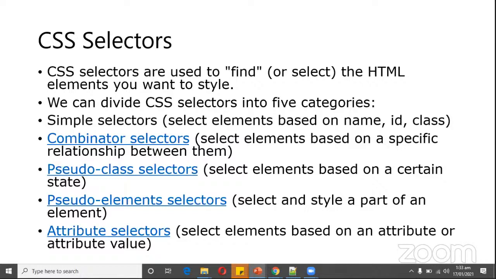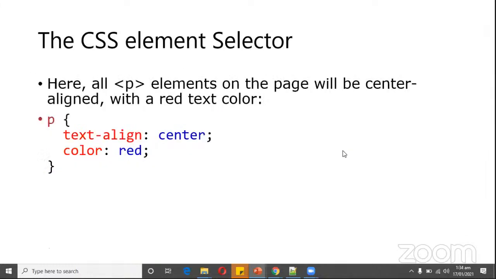And then combinator selectors select elements based on a specific relationship between them. And then the pseudo-class selector and pseudo-element selector. And in the last, we have attribute selectors. So now we will discuss one by one.